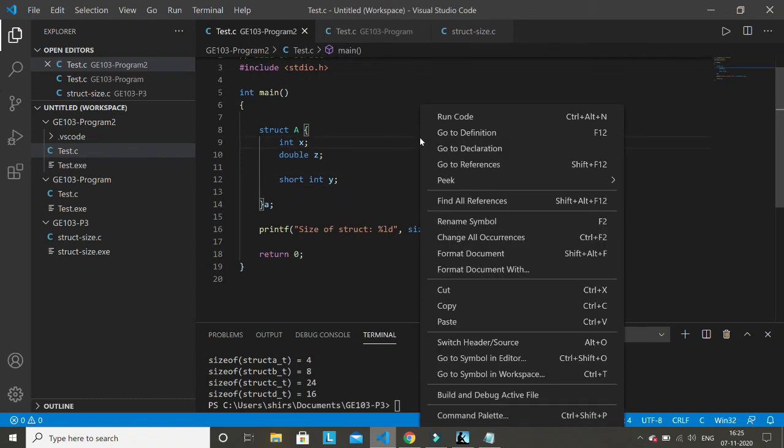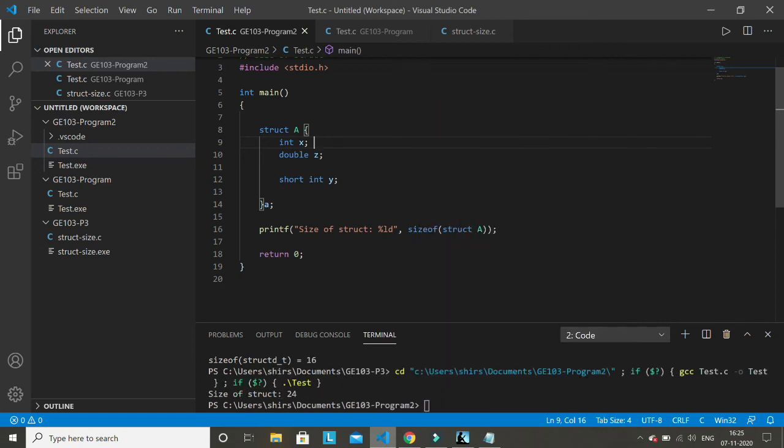So let me run this code for you. You will understand that. See, it is showing size of structure is 24.